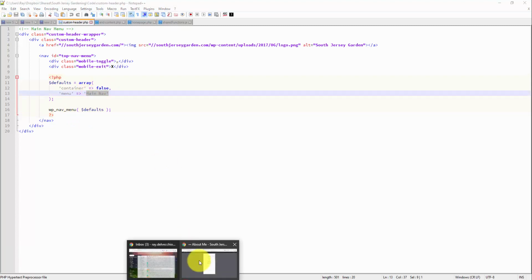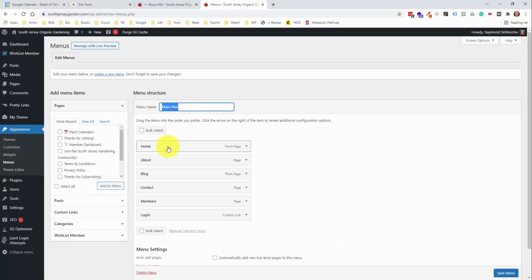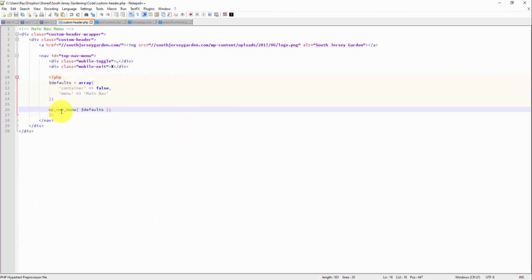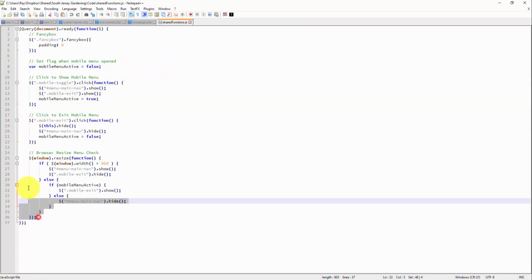So if I go back to the WordPress admin area, over to Appearance, Menus, you can see here, this is our main nav menu, the home, the about, the blog, the contact. So you can set all your menu options from WordPress, and programmatically through that code wp_nav_menu, it inserts it. And then all of that functionality with the overlay, when I click the mobile icon, that's over here in the shared functions. It's all this code here.